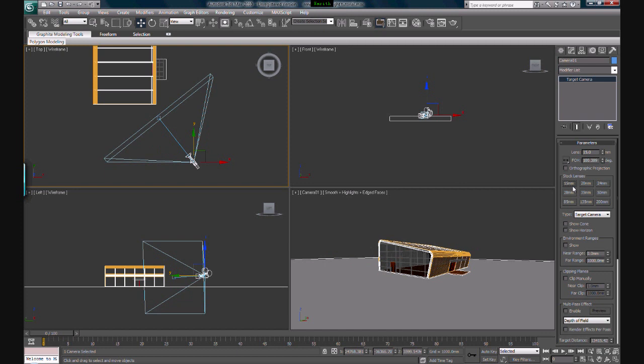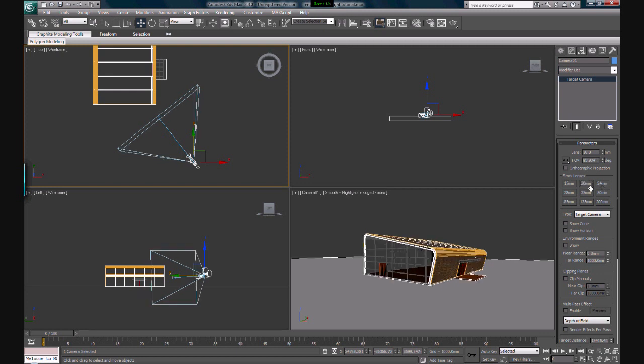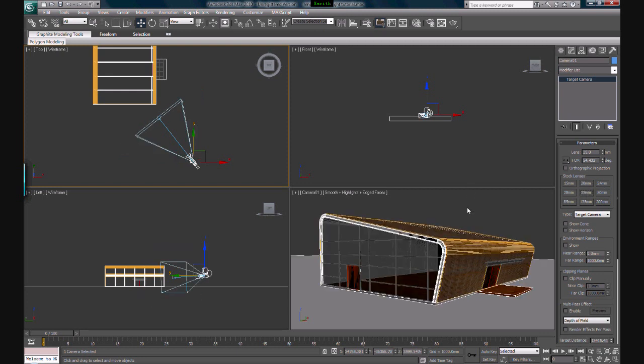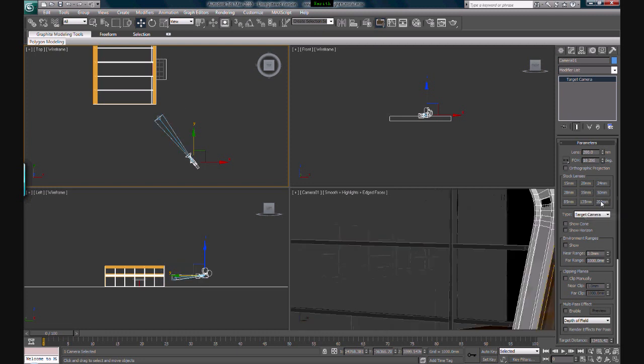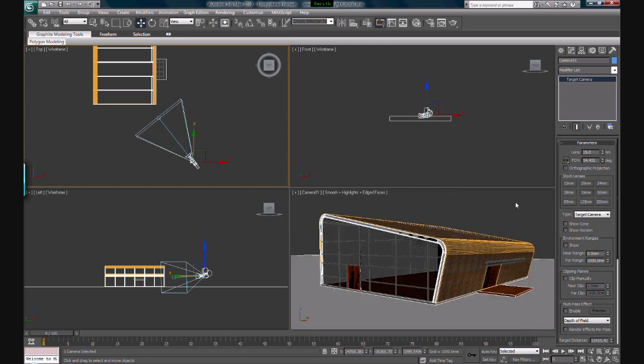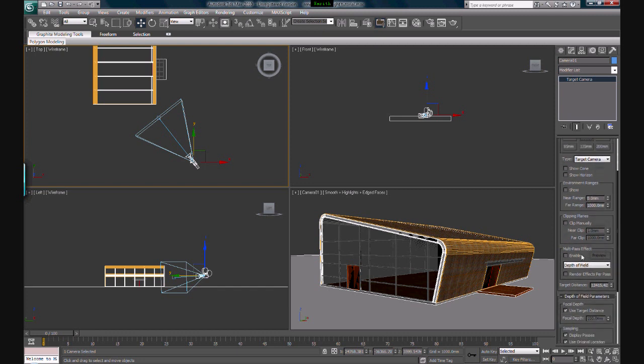Bear in mind, if you use a smaller stock lens, the view is going to be a little bit distorted. Okay, you will experience this in interior rendering. So usually it's 35. Okay, so you can also go to 200 if you want to. That's gonna zoom in. Alright, and you're just gonna go back to 35. So that's about it. That's how you can also experiment with some of this.